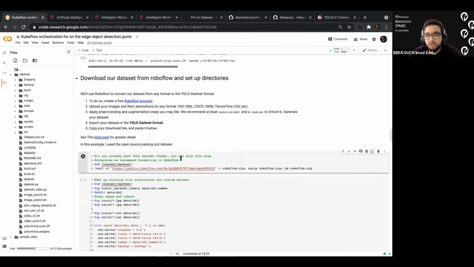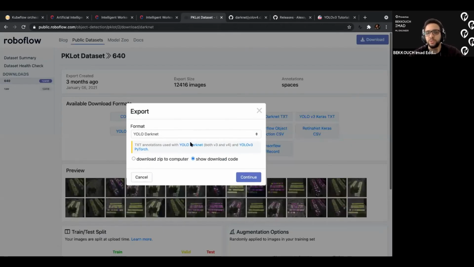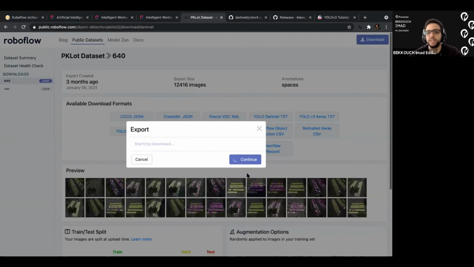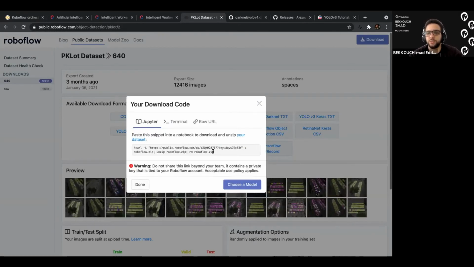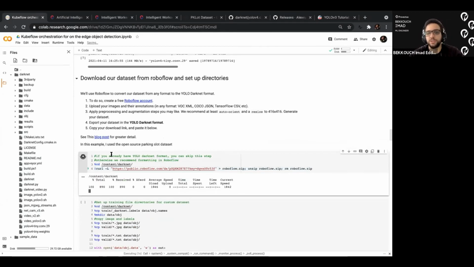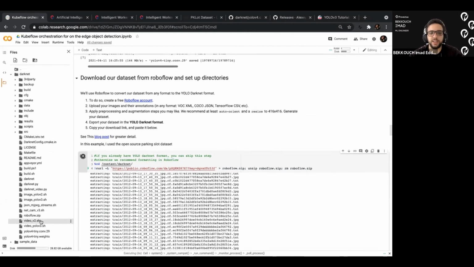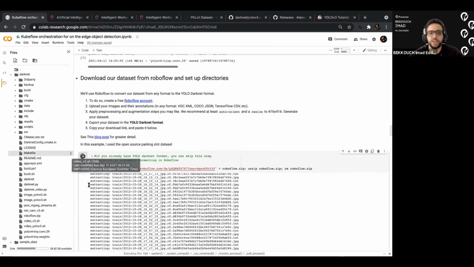Now let's go download our data. Again, remember, this is Roboflow. We come here, check YOLO v4 Darknet, download, copy this code that we get, and basically we will put it here. And there you go. There it will start the download. We will get the data. We will just check how the data is and how it works.